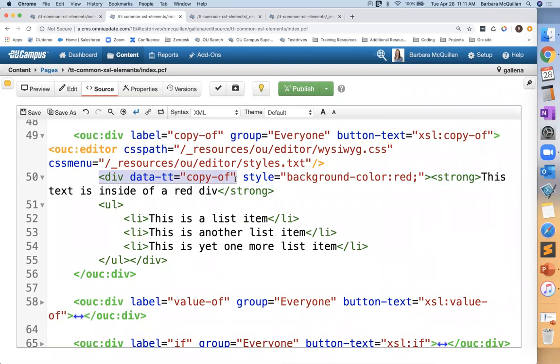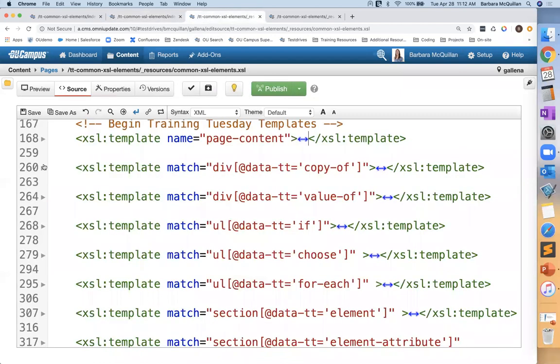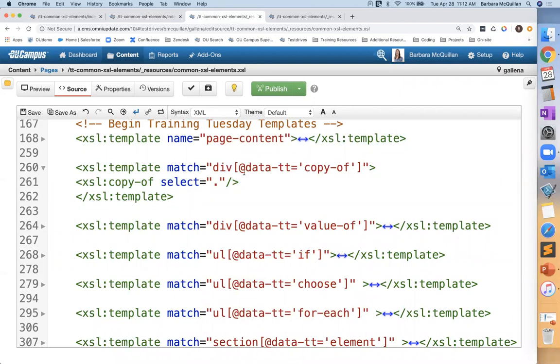But that's how I'm keeping things matched across my PCF file and the XSL, so you can easily see how they interact. So as you can see in this source code, I have this div. It has a particular background color as a style on it. I have a bolded sentence and an ordered list with 3 different list items in it. Over to my XSL, I'm going to open up that template. So I have a template that's matching that div with the data-tt of copy-of. And I literally just have instructions in here for copy-of, select, the dot just means self, that current node that we're targeting. So I'm telling it to copy this div and just plop it down.